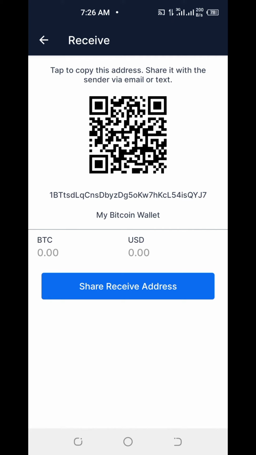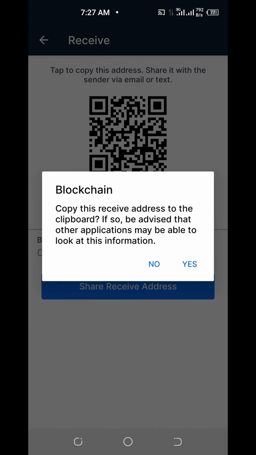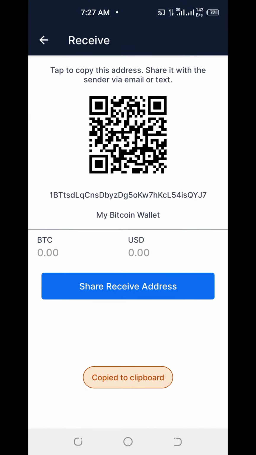So the alphabet here, the 1 B T S D L, in fact, this alphabet with numbers is the wallet address that when someone wants to send you money, you will give to the person. So you tap on the address, either the barcode or on the alphabet. When you tap on it, you see this, copy this receive address to the clipboard. Be advised that other applications may be able to look at this information. So yes, you see copied to clipboard.